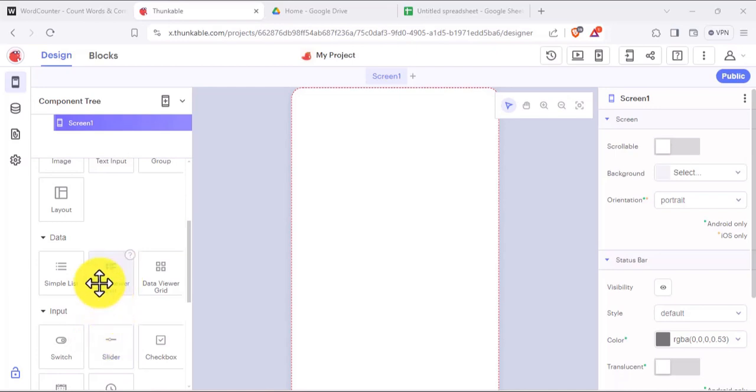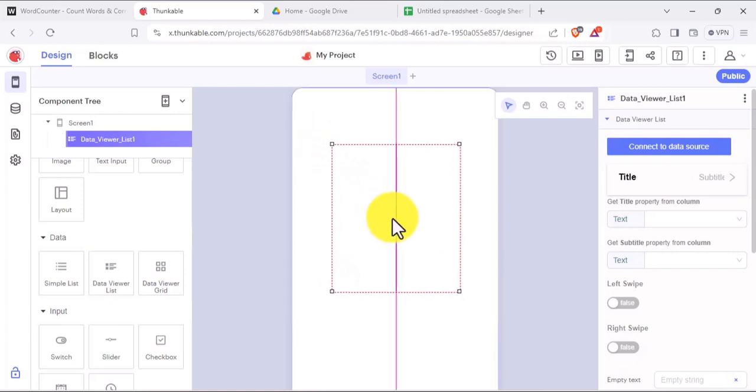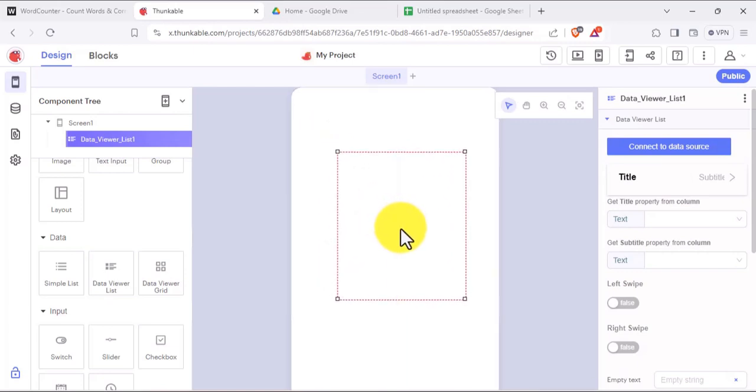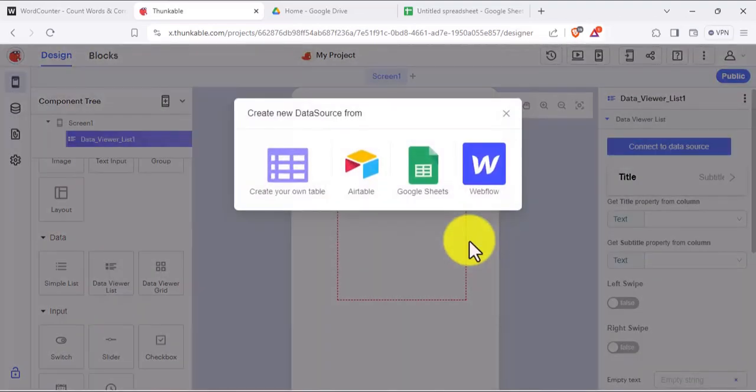So we are going to come to this data viewer list. I'm going to drag it to the page. Once I drag it to the page, I intentionally created this blank account so that I can teach you how to connect your data source to Thunkable. Once you drag it, of course you have to rename, but let's just select connect data. You can see that I currently have no data, so I'm going to be creating new.